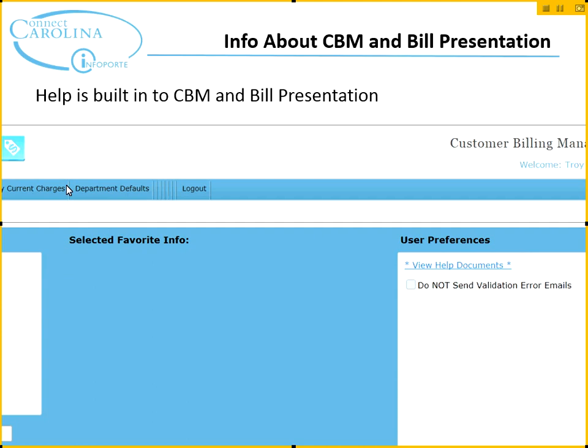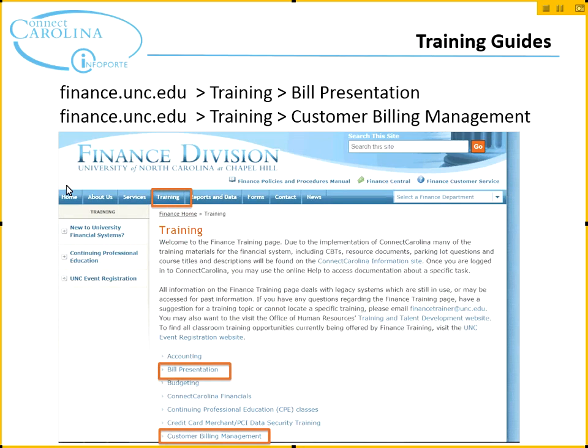So then the CBM and PC for Bill Presentation have help questions. And you'll notice over to the side the user help documents. Lastly, on the finance website, we have 2 training documents. finance.umps.edu training, and then if you go through the patient customer billing management listed at the bottom.